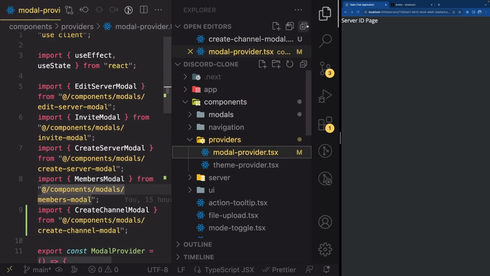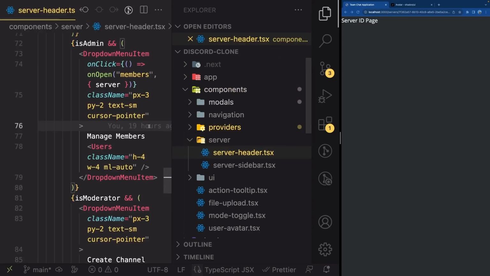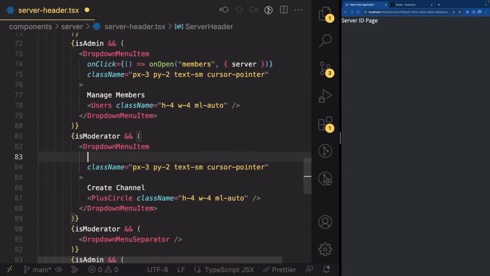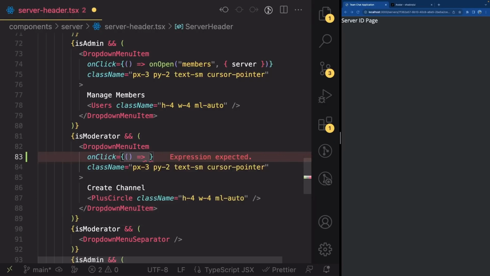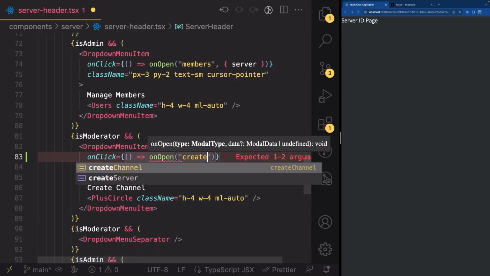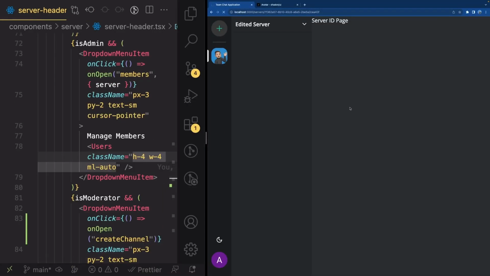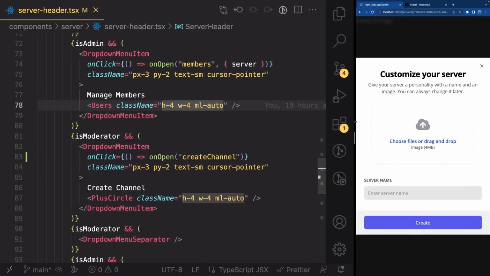Great. Now that we have that, let's go inside of our components server header right here, and find the drop down menu item which says create channel. Once you're in here, add to that item an onClick function, which is going to be an arrow function which calls the onOpen create channel like this. Great. And now if you try, I'm going to refresh here. And if I click on create channel, there we go. We have the identical model to create server. And now we're going to slowly modify it to match our create channel model.